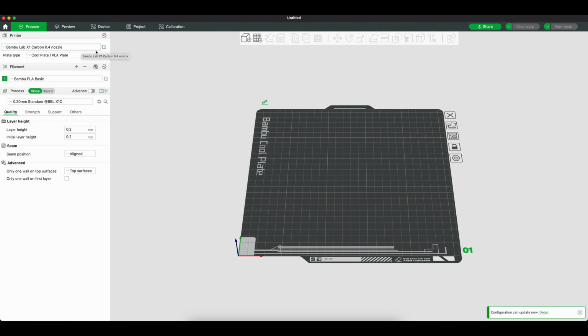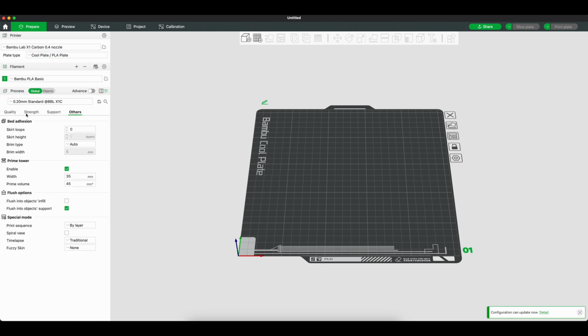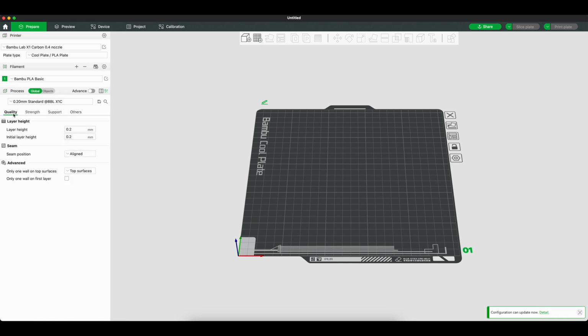So the Prepare tab is where we're going to be to get our model ready. We'll do that in the next video, but right now I just want to show you the interface. So you've got the tabs. Over here on the left, you have different panels like quality, strength, support, and others. Now, there are a lot of different options here, and the only ones that you need to worry about are the ones that I tell you to worry about, right? There's a lot of things that you could adjust here, and you may get to the point where you want to learn to do those things. But for right now, it can be really overwhelming to try and understand all of these things.